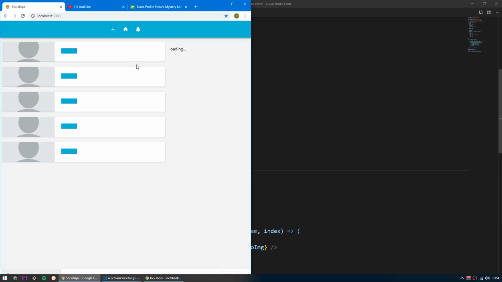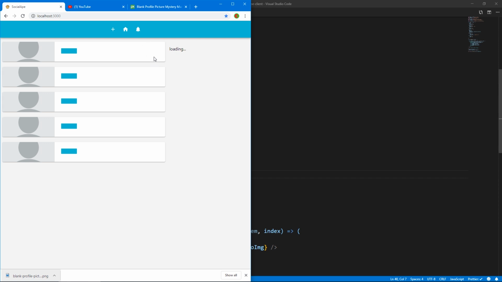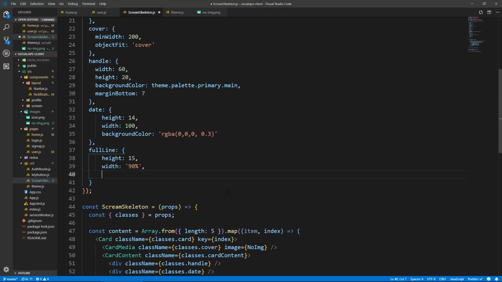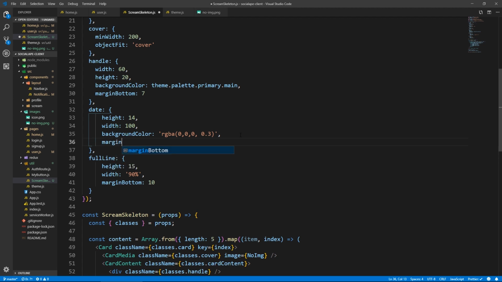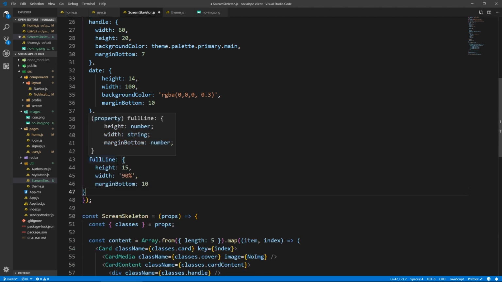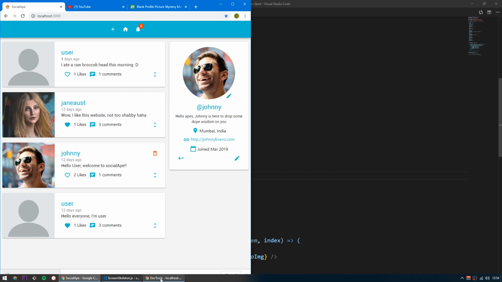I could give it 100, but if I were to give it 100, it's gonna come way here, and that's not how our actual card looks like. Let's give it a margin bottom of 10 pixels. Actually, I forgot to give this a margin bottom. So margin bottom, let's give this 10 pixels. All right. Now we have the half line, which is gonna have the same height. It's gonna have the width of 50%, and it's gonna have the same margin bottom. All right, let's save.